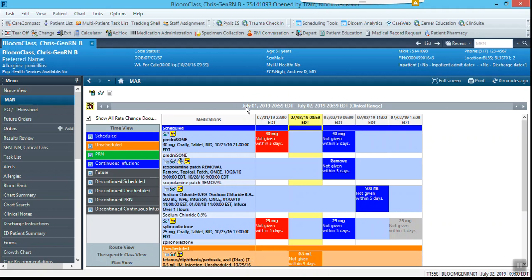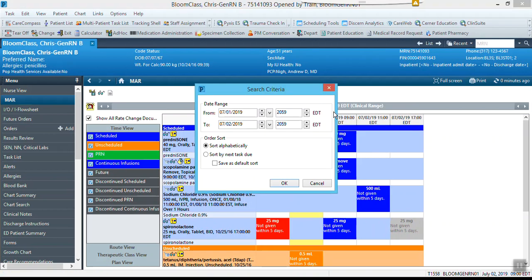You'll notice that it says my date range and my time. I can always right click on a gray bar and change my search criteria. So I'm going to right click on the gray bar and change my search criteria, and I can sort by the next task that is due, and I can set it as my default.